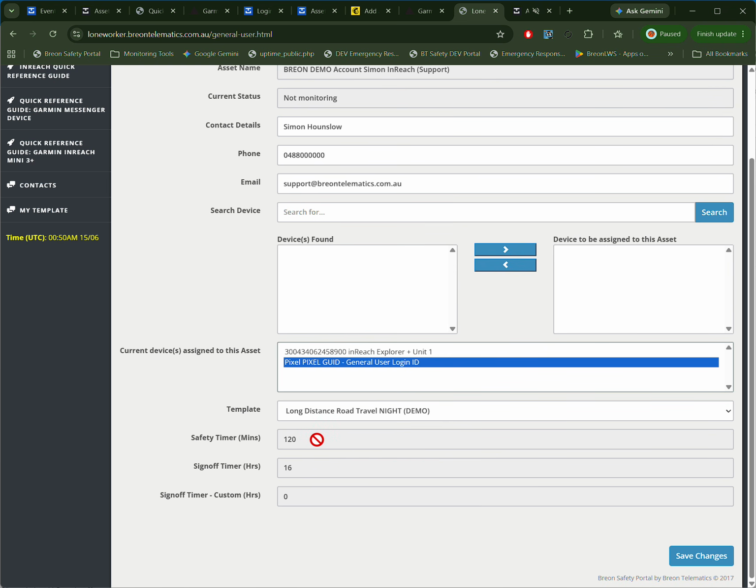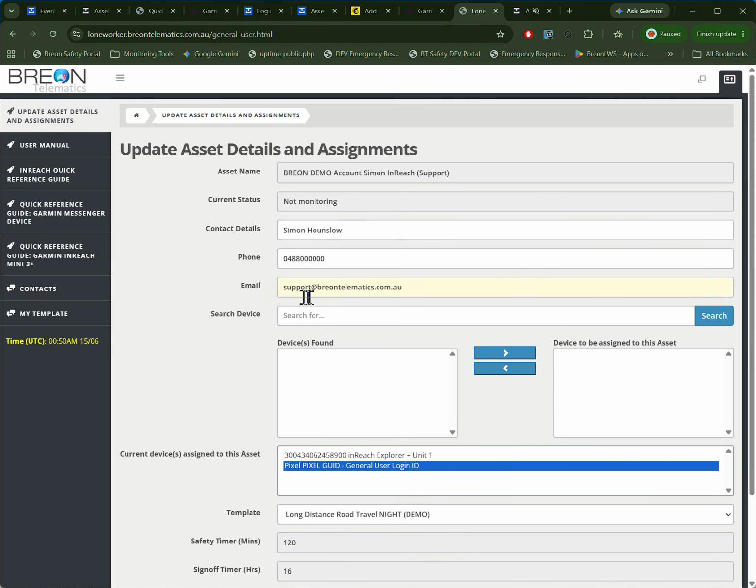Safety timer, requirement to check in every 120 minutes. And signing on means I'll have to sign off inside 16 hours to avoid a safety event, which would be off duty or failed to sign out. Custom shift, using an InReach Explorer Plus device, you can enter a custom shift. If I was currently signed on using an InReach Explorer Plus and I'd use custom shift to sign on, that would show here. So that's update asset details and assignments.